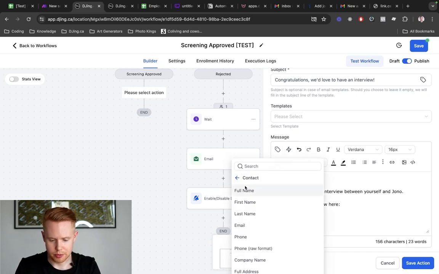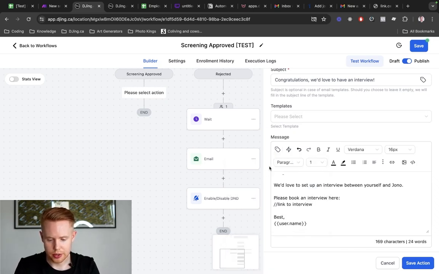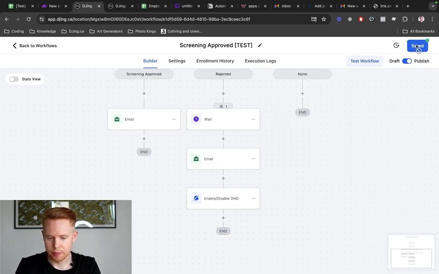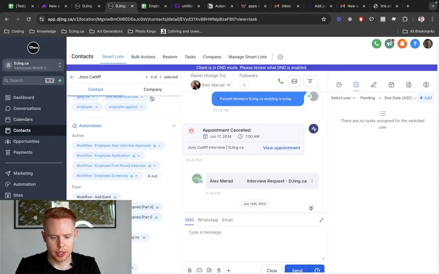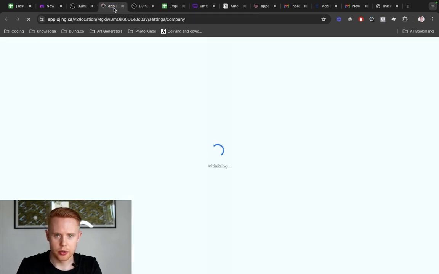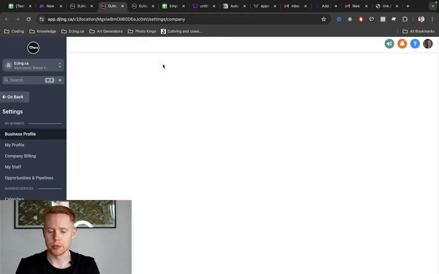You guys can really write whatever it is that you want. I'm just gonna go through it pretty fast. Username. Okay, awesome. So we have to have this link to the interview, right? So we'll go ahead and do that. Now, in the settings tab, we're gonna open up the settings here and we're gonna create a new link where people can book appointments through.